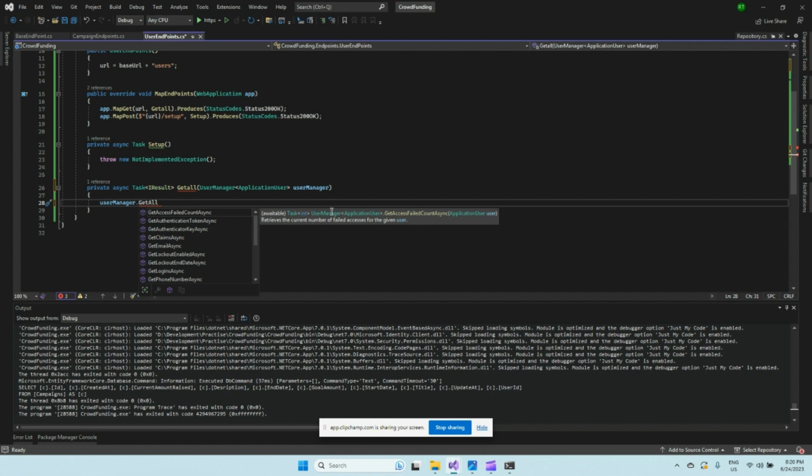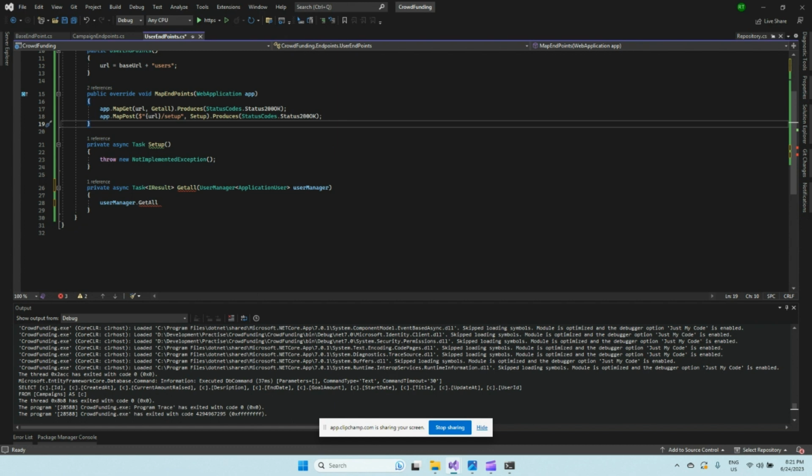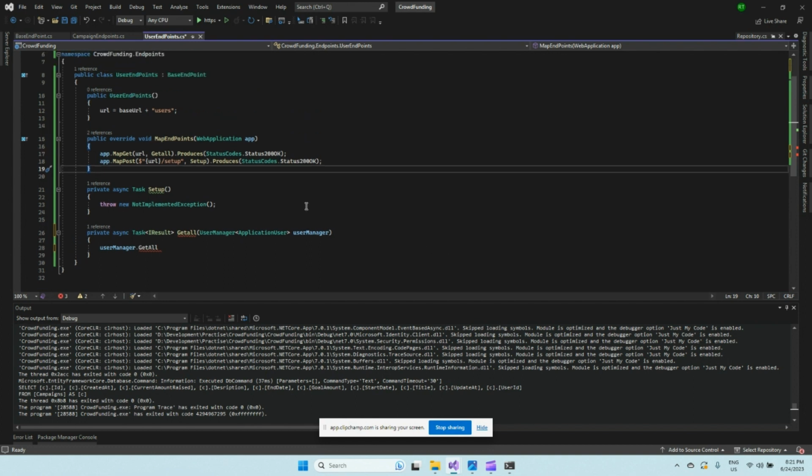When we get all, is there any method to get all? Get user ID, get email. So there is no get all users method. I think for that we'll need DB context. So we'll need to inject DB context to get all the users as well. So let's just inject this DB context.